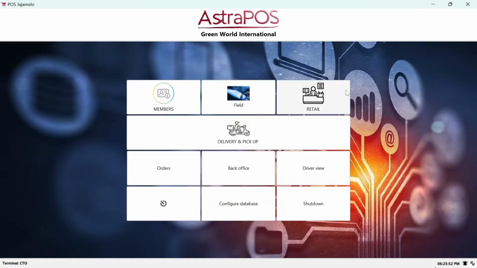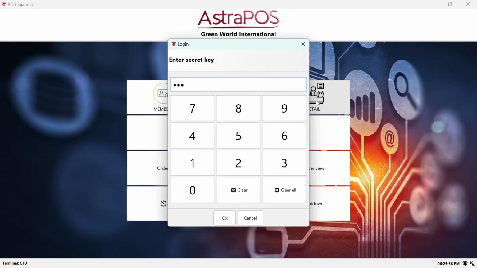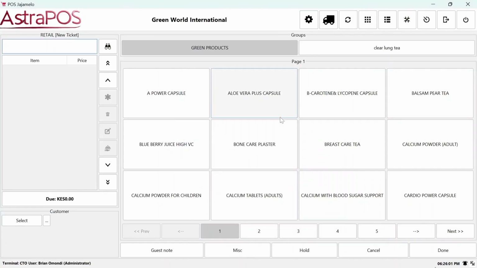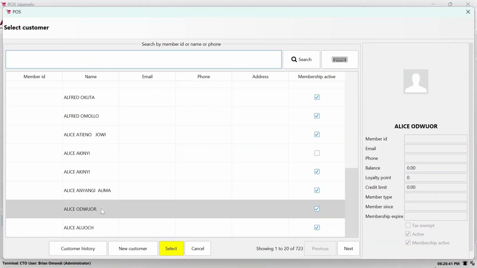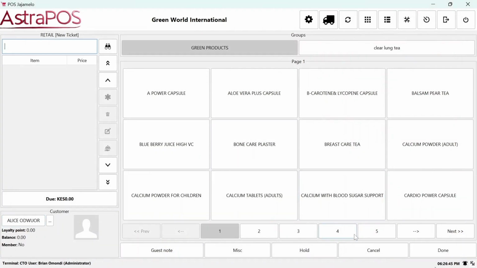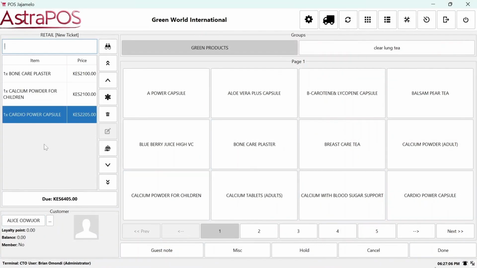Next, we generate fresh data by performing real transactions using Astra POS. We process sales for two different customers using different payment methods. This data is written directly into the database we'll be querying with AI.